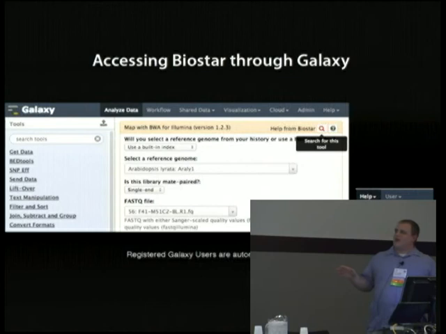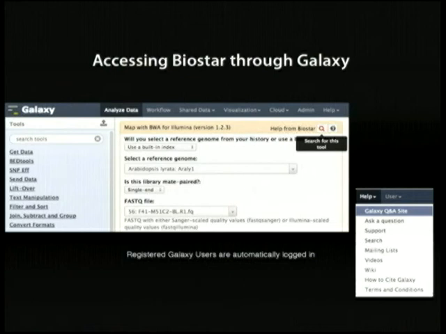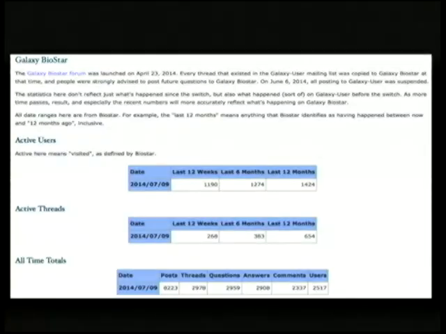To access Biostar through Galaxy, if you click on a tool form, it'll show in the upper right-hand corner a magnifying glass that allows you to directly search for this tool in Biostar, and this is done using Biostar's tagging interface. Or if you click on the question mark, you'll get forwarded over to Biostar, and you'll be able to fill out a question with information from this tool already filled out, the version of the tool, and what instance of Galaxy you're using it on. Or you can just go to the help link. There's a Galaxy Q&A site or ask a question.